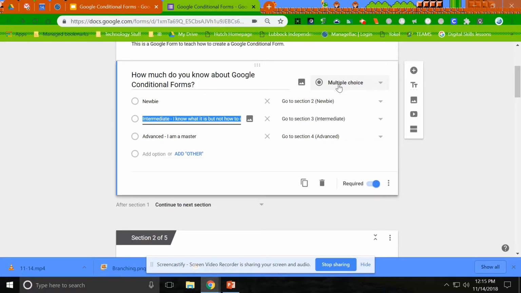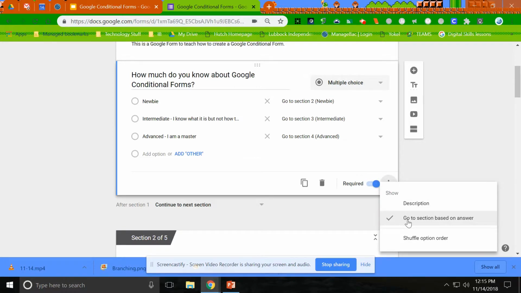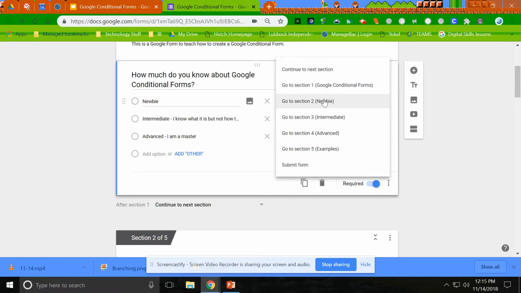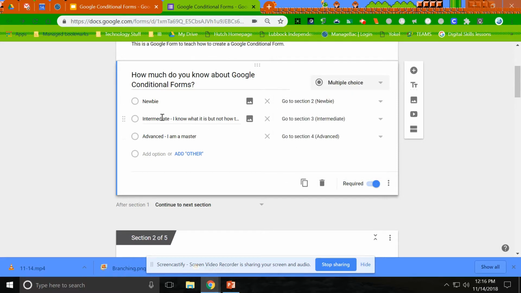Whenever you have a multiple choice question, you're given a menu option down here, and one of those menu options is to go to a section based on an answer. So once I chose that, you will see that if you chose newbie, then you will be going to the section 2 newbie. And as you can see, it shows all my other sections. If you chose intermediate, then you'll go to the intermediate section. And if you're an advanced, then you'll go to the advanced section.